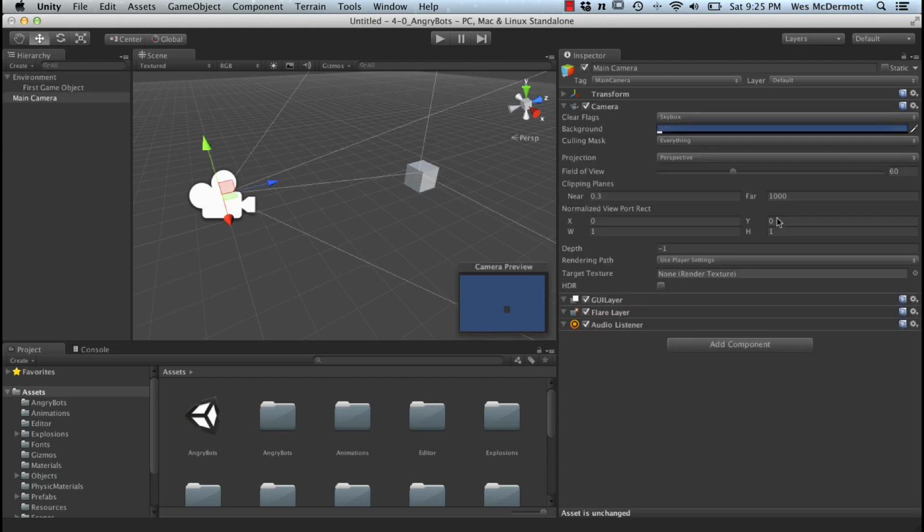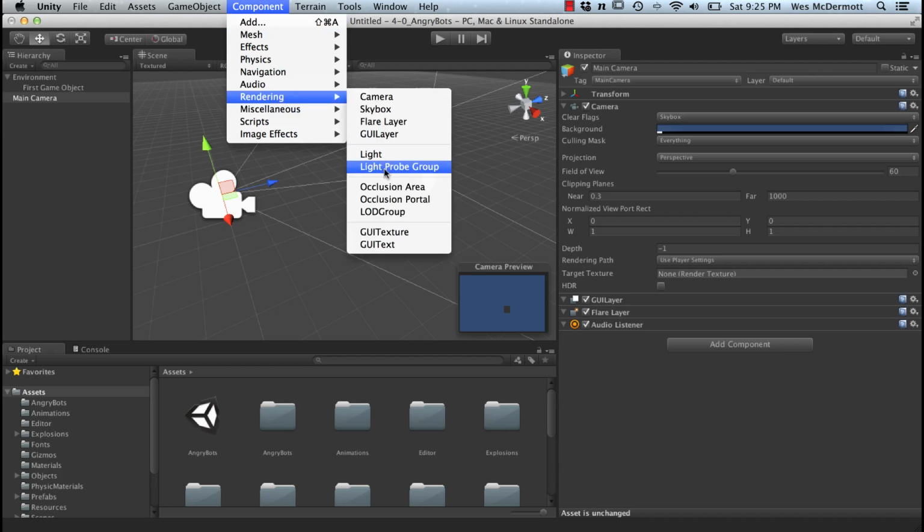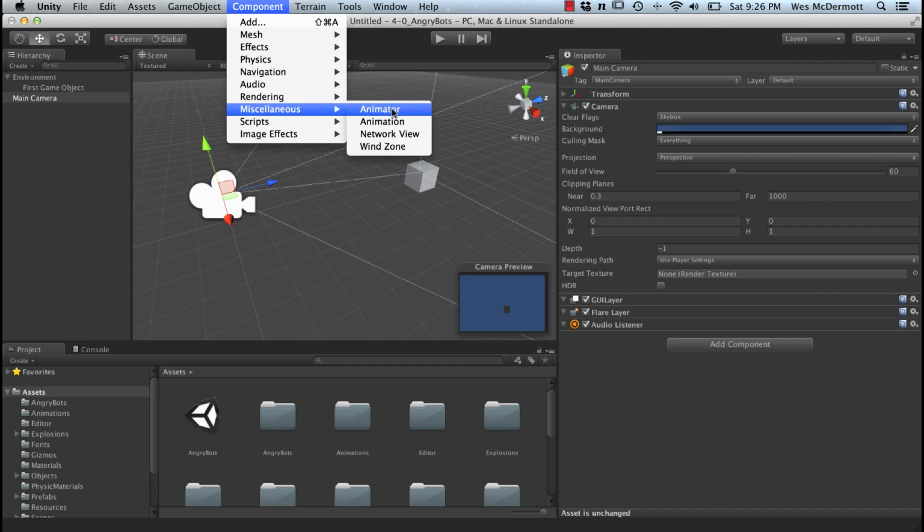But what I'm trying to illustrate there is that even a camera, lights, all that kind of stuff, are just simple game objects, and what makes them different is how they're being used in the scene and what components are attached to them. So again, we come down to rendering. You can see that we've got cameras, we've got lights, that kind of stuff. There's some miscellaneous stuff like animation and animator, so if you want to be able to animate these things.